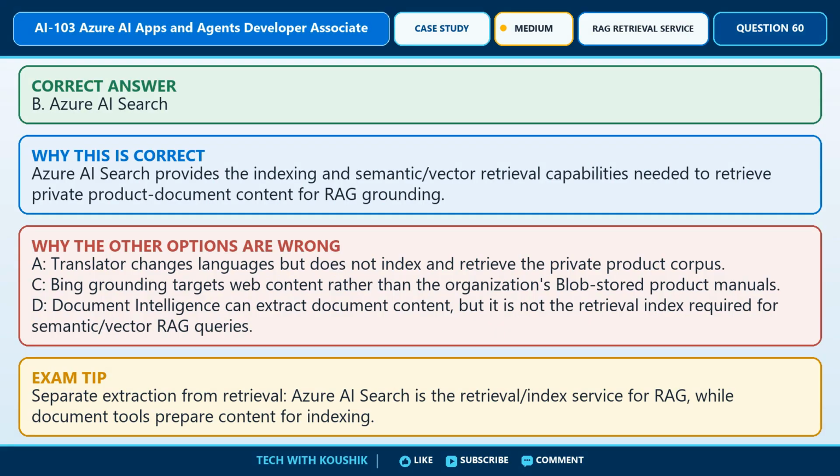The required response is Option B, Azure AI Search. The requirement is satisfied because Azure AI Search provides the indexing and semantic/vector retrieval capabilities needed to retrieve private product document content for RAG grounding. The remaining options are incorrect because A. Translator changes languages but does not index and retrieve the private product corpus. C. Bing grounding targets web content rather than the organization's blob-stored product manuals. D. Document Intelligence can extract document content, but it is not the retrieval index required for semantic/vector or RAG queries.